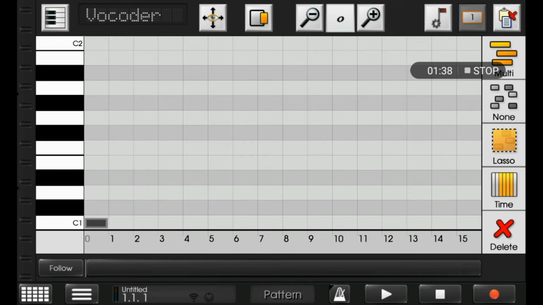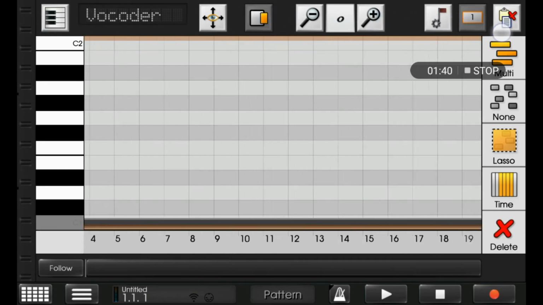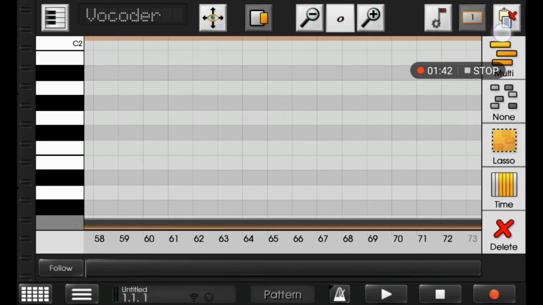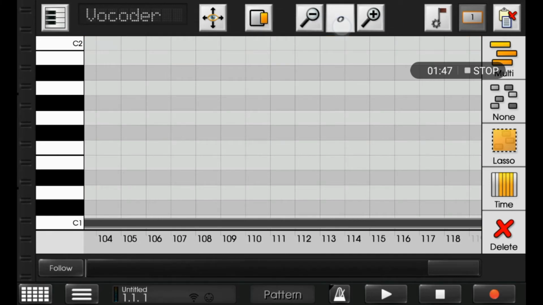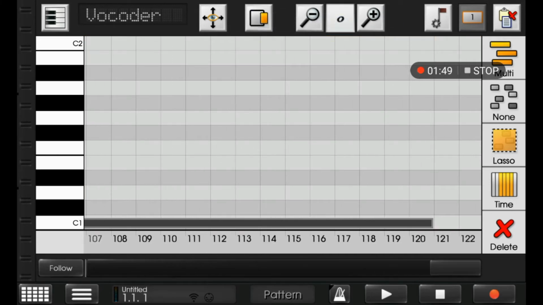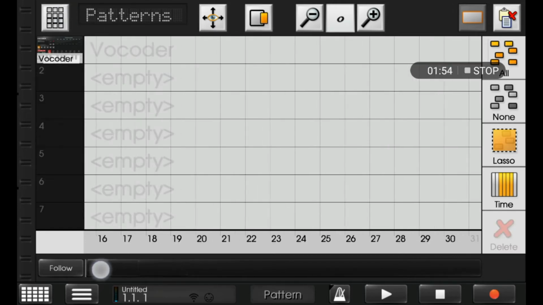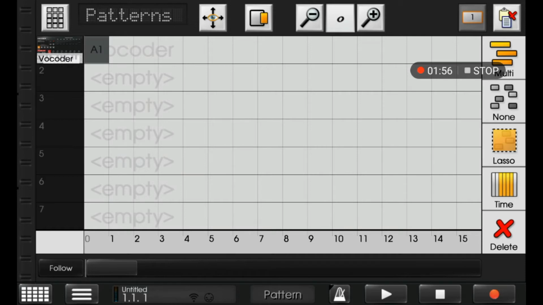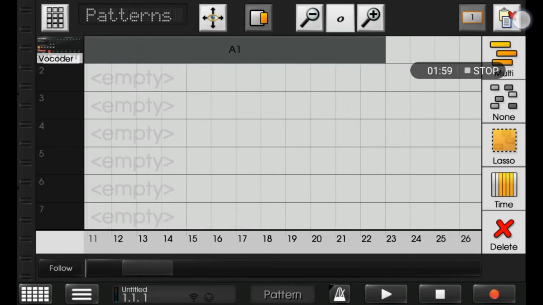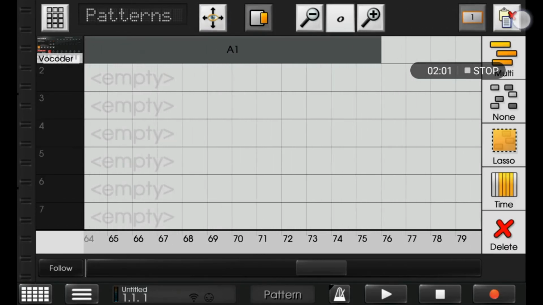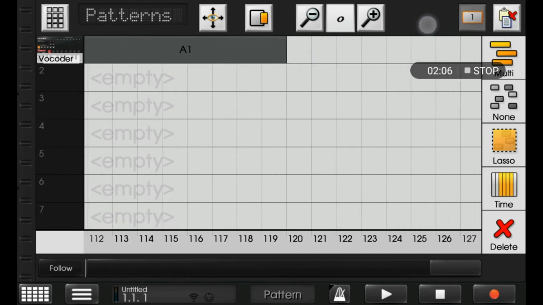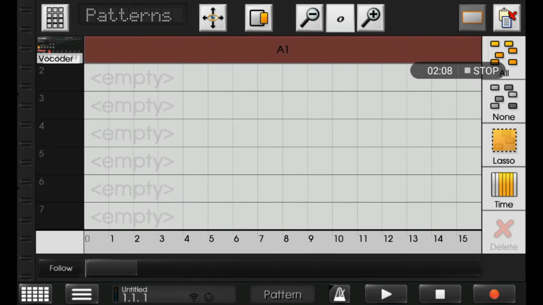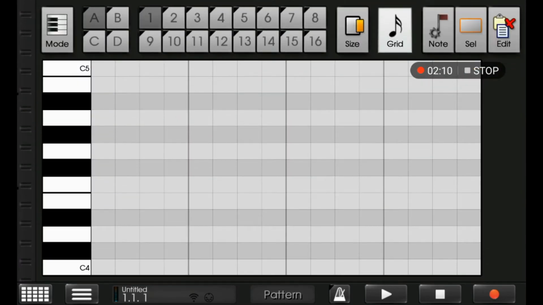Click on C1 and drag it until the song finishes, the area where the song finishes. Mine finishes at 120. Yeah, so over here. Then go back to the pattern section and do the same method over here. As you can see, I have inserted it. Now I just have to put the audio.